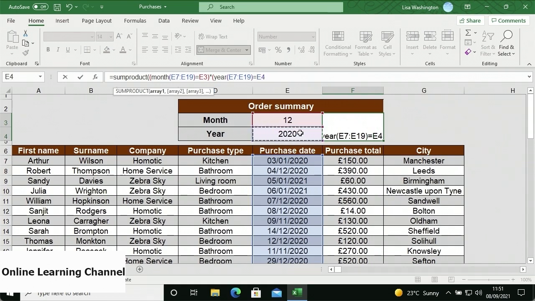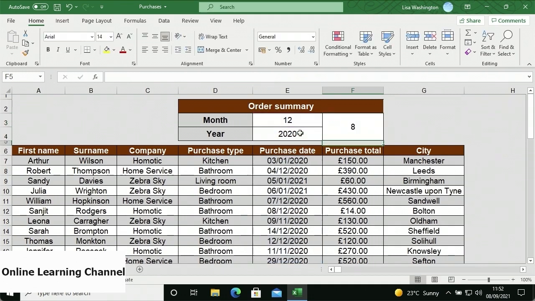Close off the parentheses for the year function and close off the parentheses once again, this time for the entire formula. Finally, press the Enter key on your keyboard to calculate. Now in cell F3, the formula has calculated that 8 orders were placed in the 12th month of the year 2020.